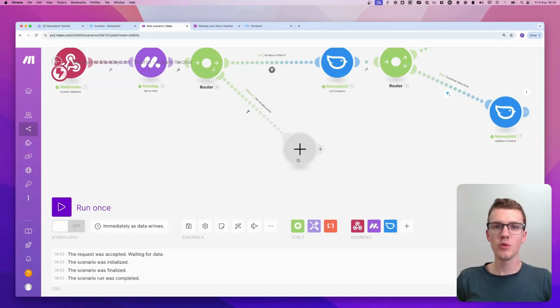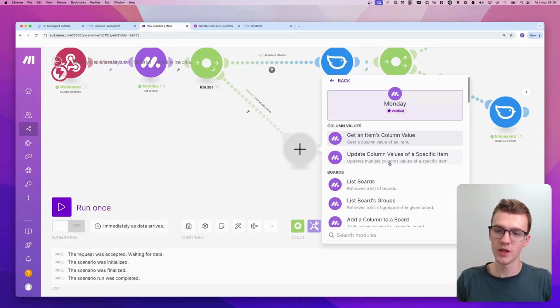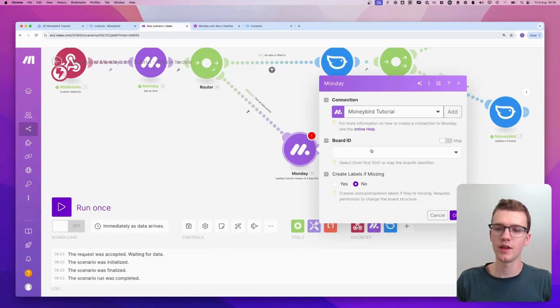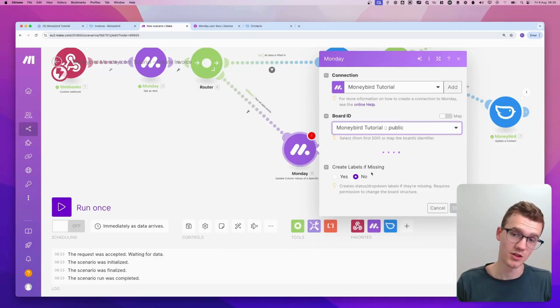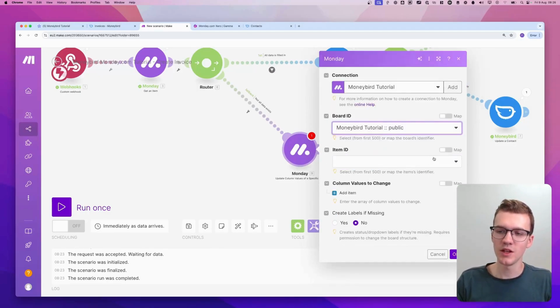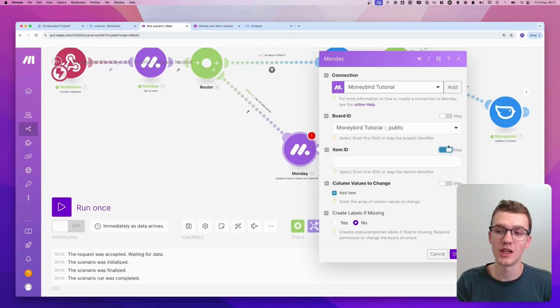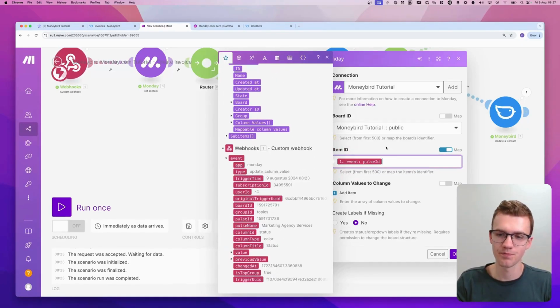Cool. Now we need to show that error to the user. So add Monday, and we're going to do a step called update column values of a specific item. So let's do that. And then the board ID in my case, well, the board is called Moneybird tutorial, but in your case, it's your board, of course. And the item ID, make sure you don't select it like this. It's tempting, but don't do it because it will then always be looking for that specific item, a specific invoice, whereas you should use it dynamically. So map it to the pulse ID of the start.